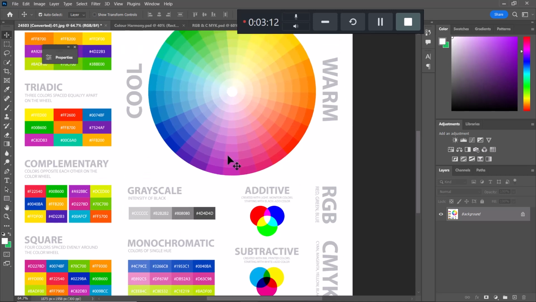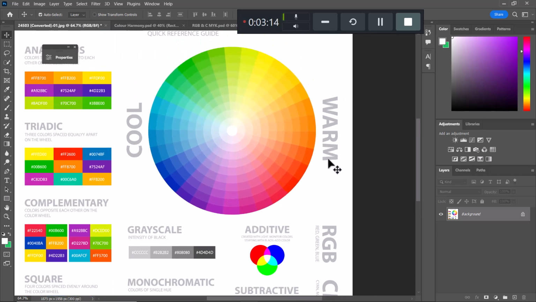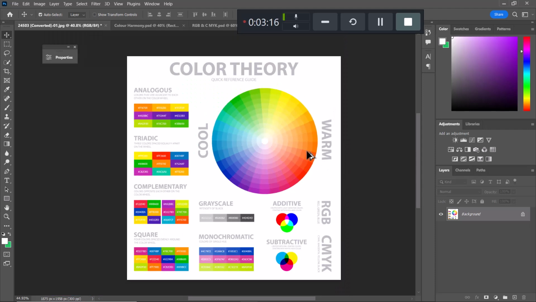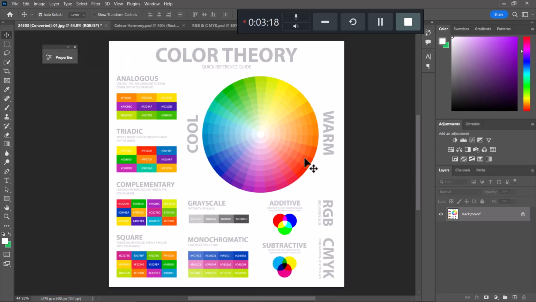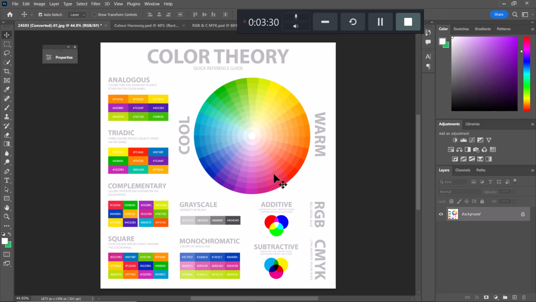Yeah, so we have cool and we have warm colors. All these things are really necessary to understand, because you're really going to be working with colors in Photoshop, and having a ground knowledge of colors is very necessary.